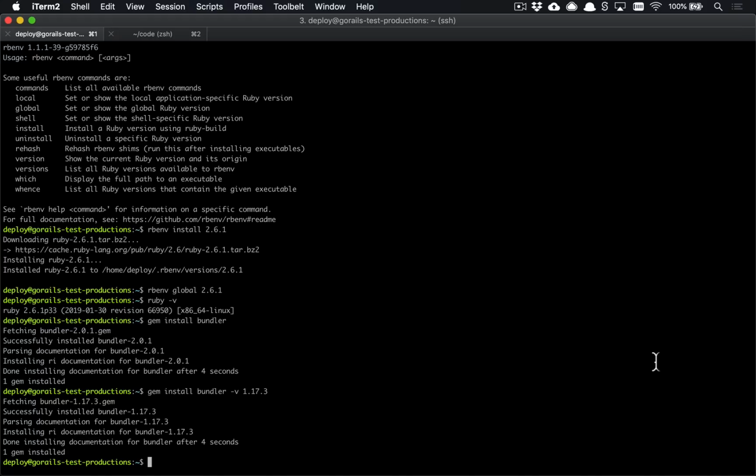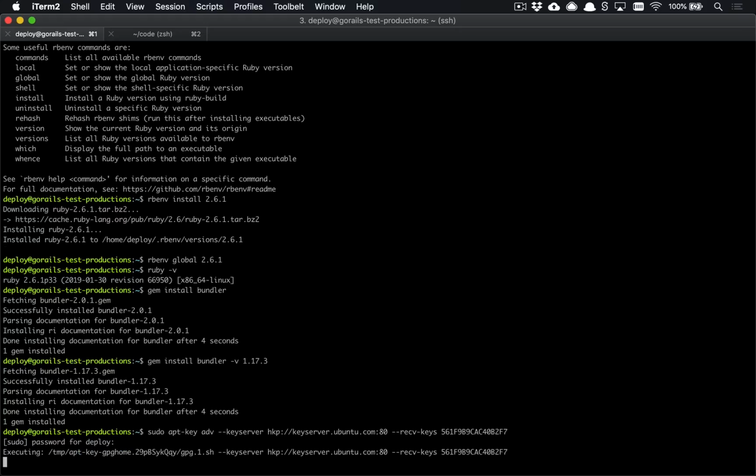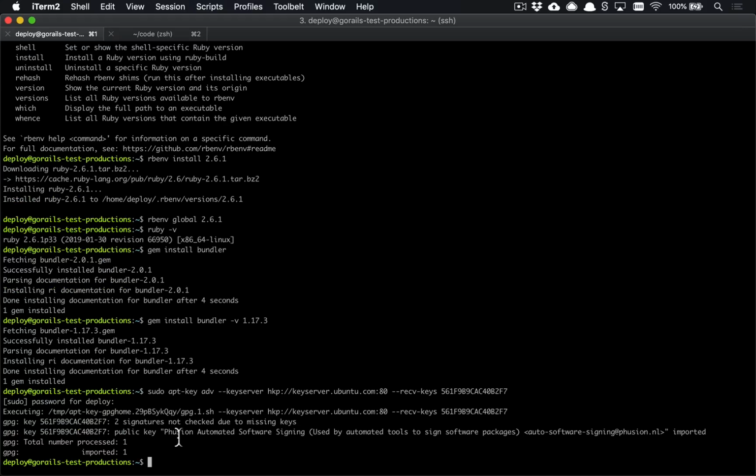Next up, we want to install Nginx and Passenger. So we're going to run sudo apt-key adv --keyserver hkp://keyserver.ubuntu.com:80 --recv-keys, and the key we want is 561F9B9CAC40B2F7. That should be the one for Passenger. And we'll download that key. Here we can see the Phusion automated software signing key, which is Phusion Passenger. They're the guys that make Passenger.